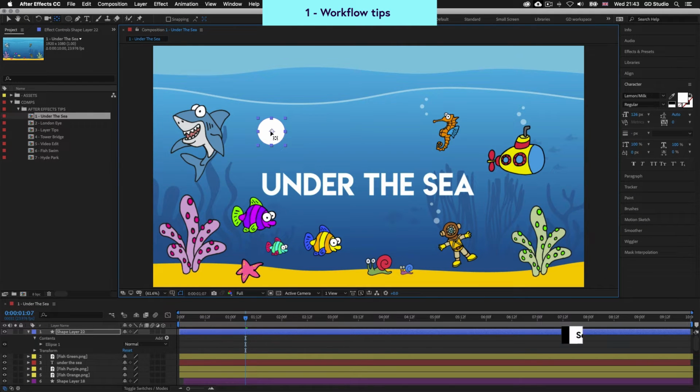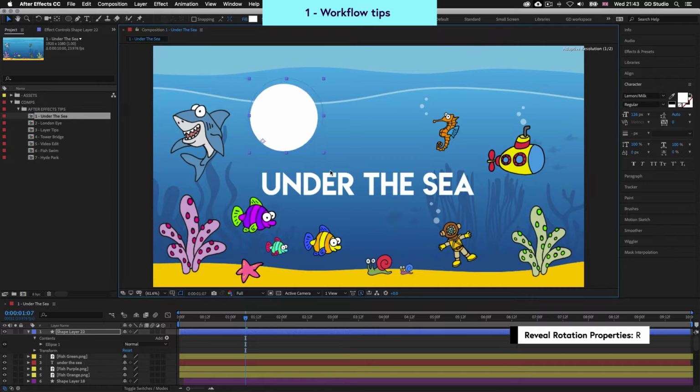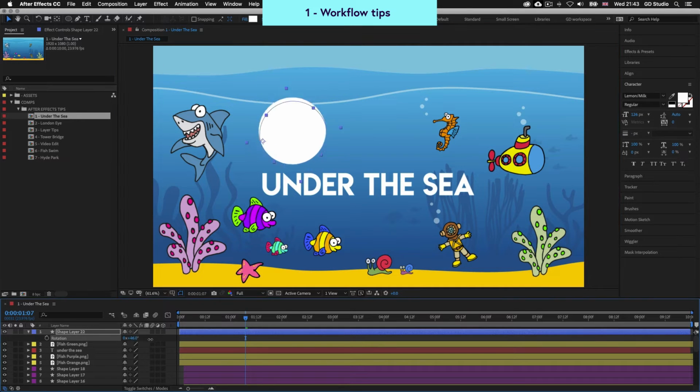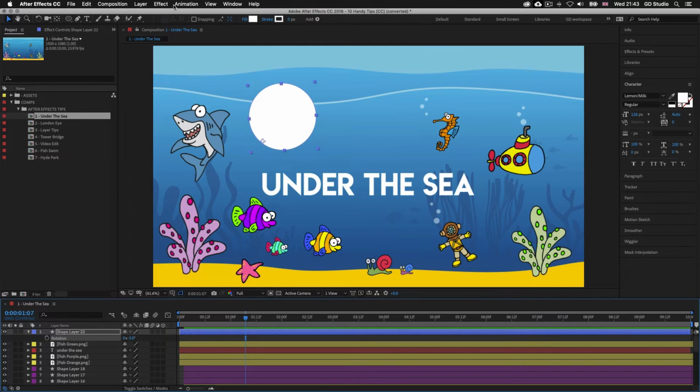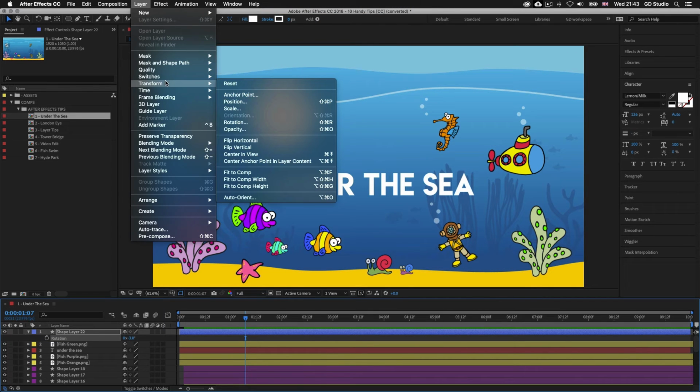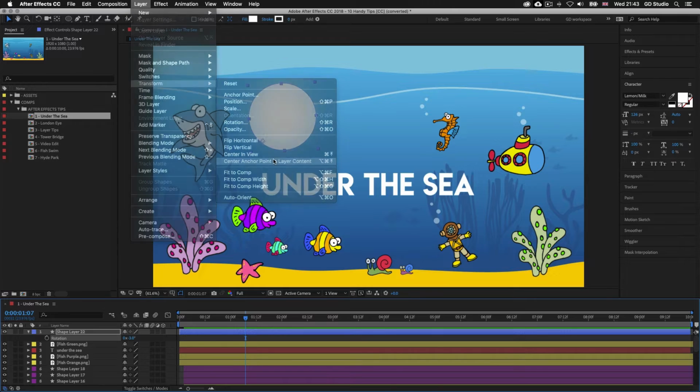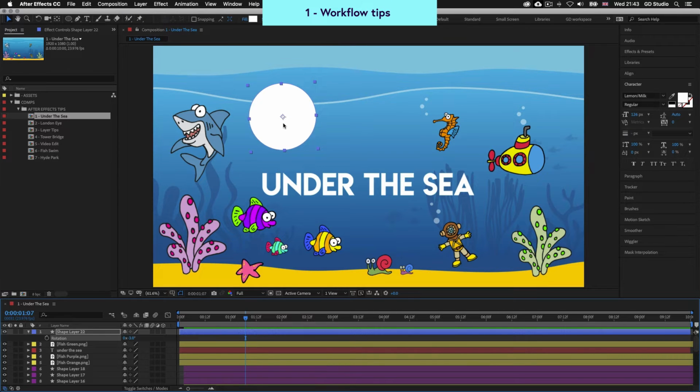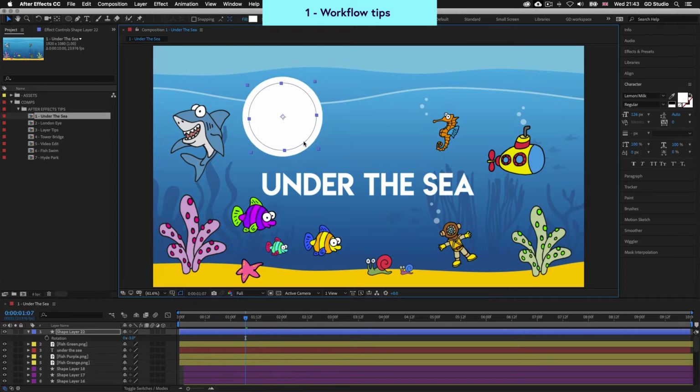Now, if I press V to activate the Selection tool and activate Free Transform, you can see how it scales based on the anchor point. If I press R to rotate and tweak the rotation of the object, you can see how it rotates around the anchor point. Now, if we want to put the anchor point back into the center of the object, simply come up to Layer, down to Transform, and click Center Anchor Point in the layer content. You will now see the anchor point be placed right in the center of the object. Now, if we scale and rotate again, we will see it will be based on our new anchor point position.